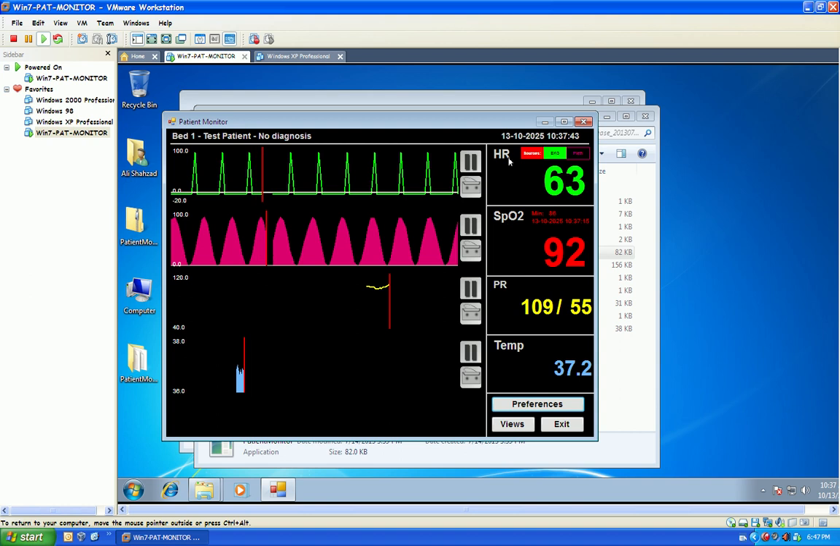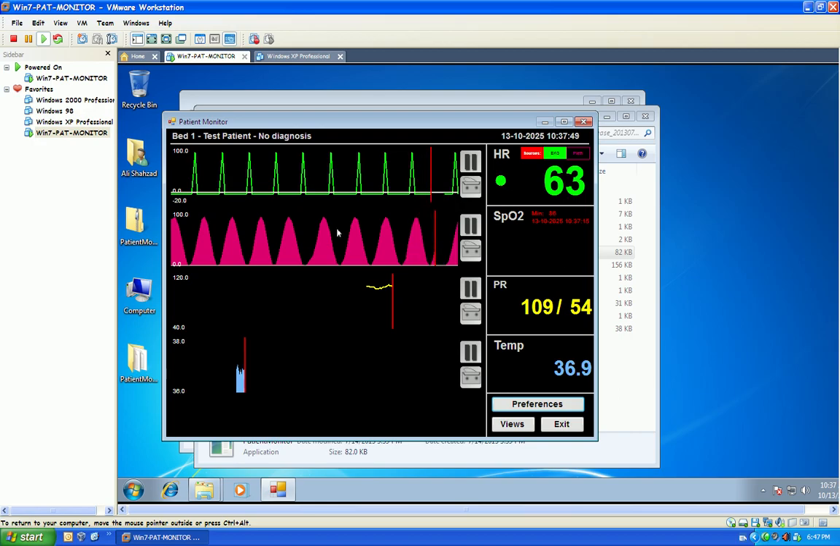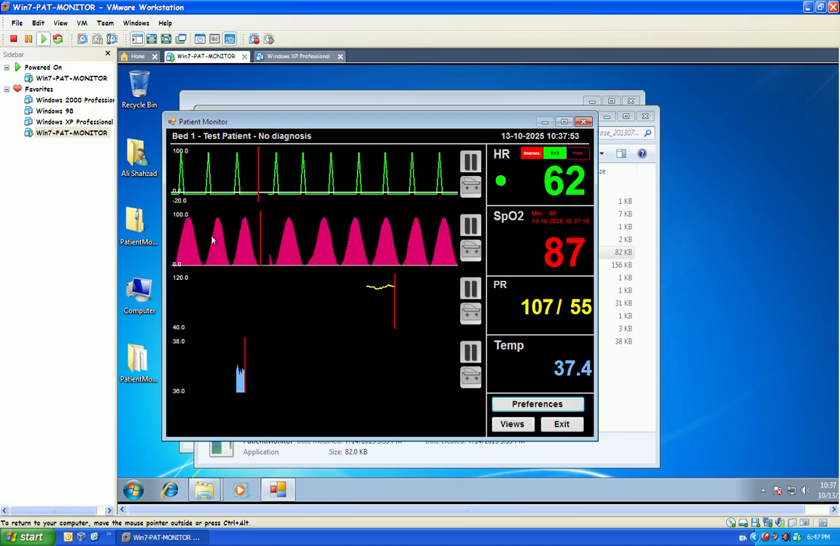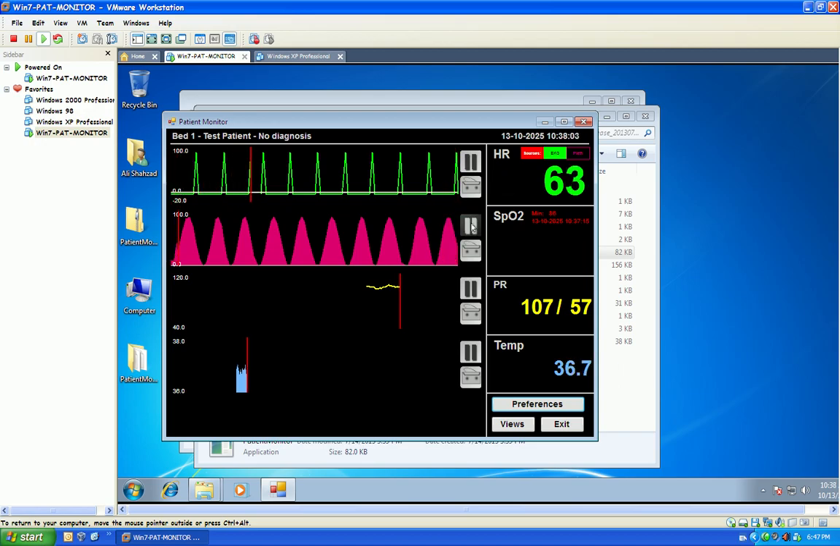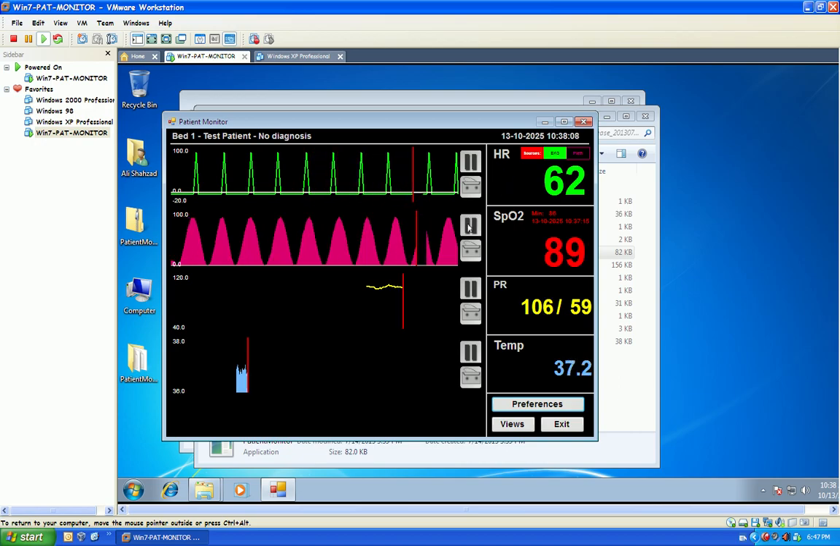And then the heart rate is 63, and it's decreasing to 62, and the SpO2 is going to be like this. This is a low SpO2, that means low oxygen rate. When you pause this, the waveform will stop moving. When you play it, it moves again.